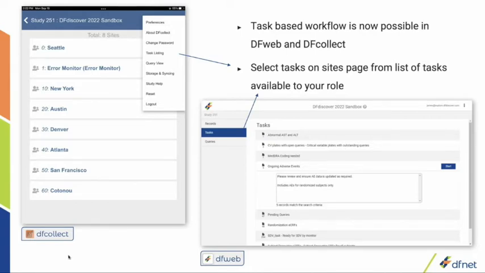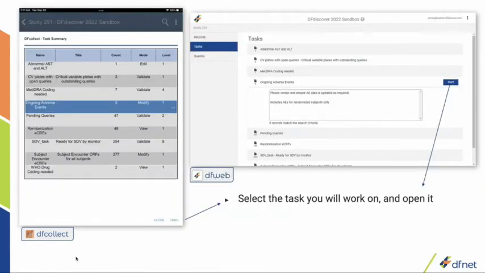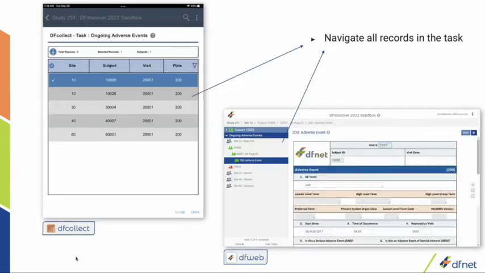These tasks still need to be created in DFexplore, just like they were before. However, once they have been created in DFexplore and assigned to users and roles, those users and roles can go into DFweb or DFcollect, and on the site listing page, you can select the task list and open that up. That will display all the tasks available to the user. You can see on DFcollect, you get the list of tasks, as well as on DFweb. From here, once you've selected the task that you want, you can open it up and view the list of records.